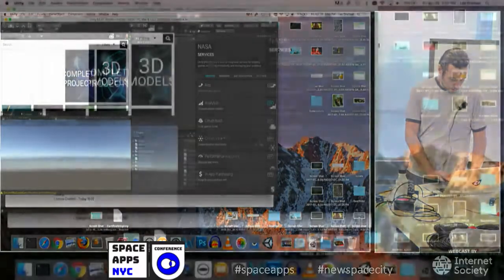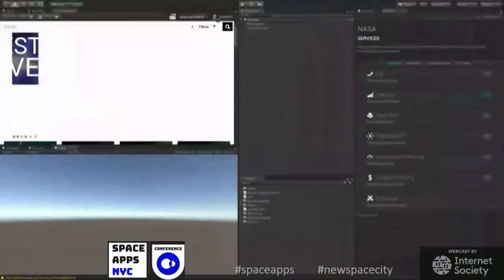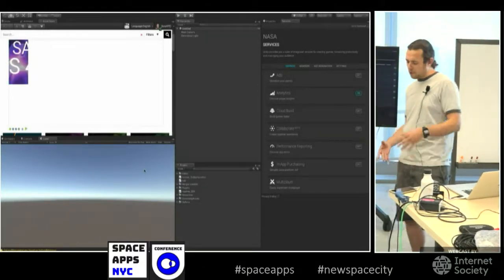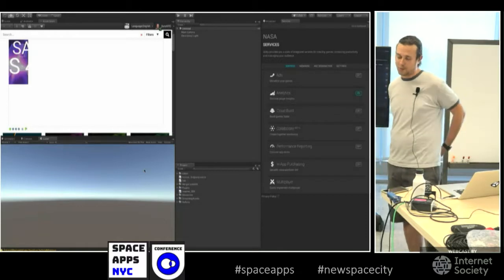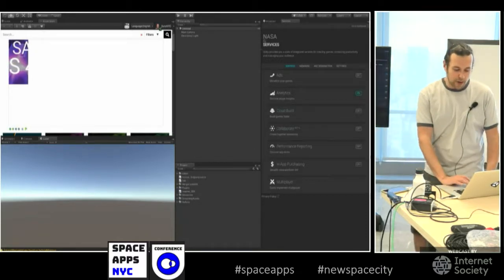So now, let's take a look at Unity. Unity looks really scary. There's a lot of panels. There's a lot of options. It looks like an F-14, whatever type of fighter jet that starts with F and is super fast and complicated. It's super complicated. There's a lot of options. It's not really that complicated.